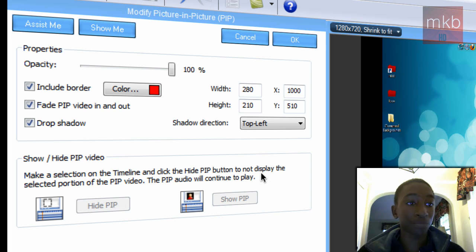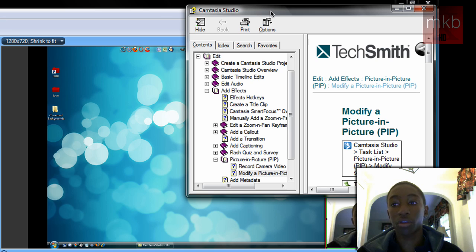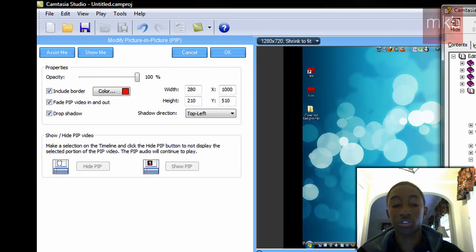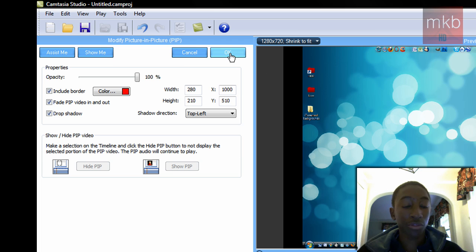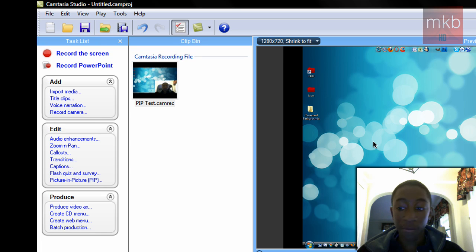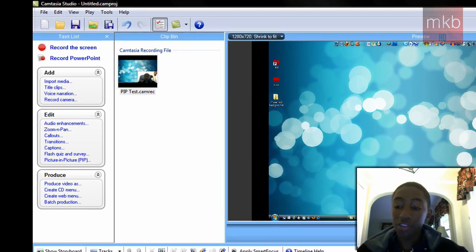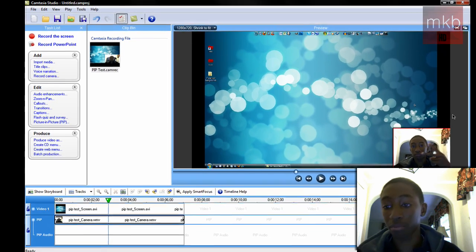That's the general dimensions and things you can do with customizing the picture-in-picture effect, which I'm using right now. You can also hit the Assist Me button, and TechSmith will give you a whole ton of modifying picture-in-picture tutorials, and if you hit the Show Me button, they actually have video tutorials using their own software, demonstrating their own software, so that's pretty cool. Once you're done with all these changes, just hit OK and Finish, and your picture-in-picture effect has been completely modified. As you can see by the preview, I got the shadow, the red border, and everything.